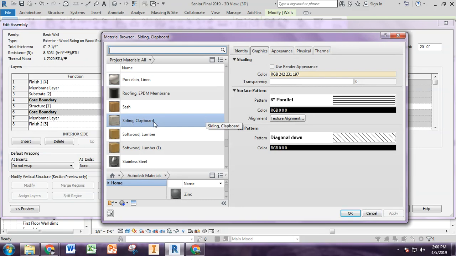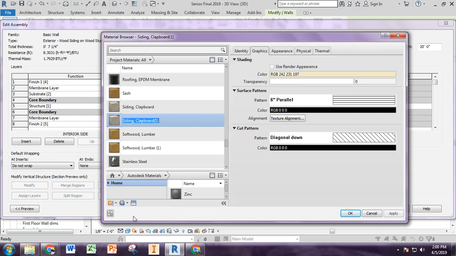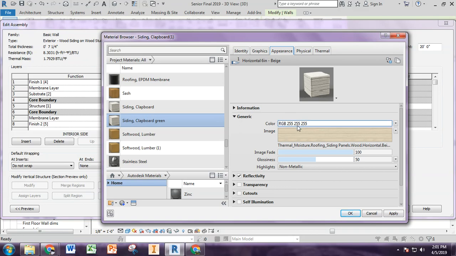Here's your siding. Rather than changing this, I'm going to duplicate it just so that in case we want to go back to the original, we can. So duplicate it, and then let's name it green. If you want to make it green, you can name it whatever you want. Now that I have this selected, I'm going to come here, and under appearance, you can change this color.